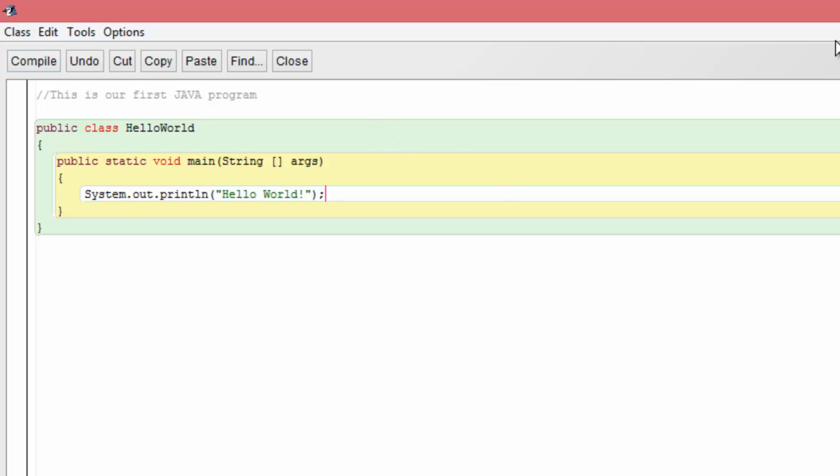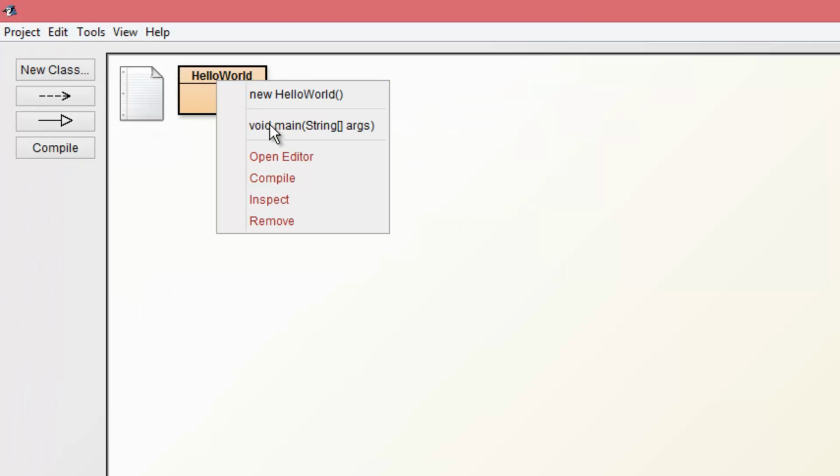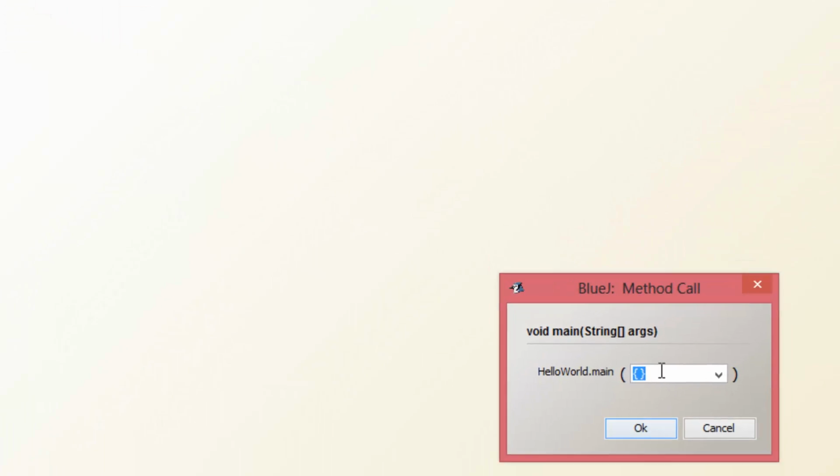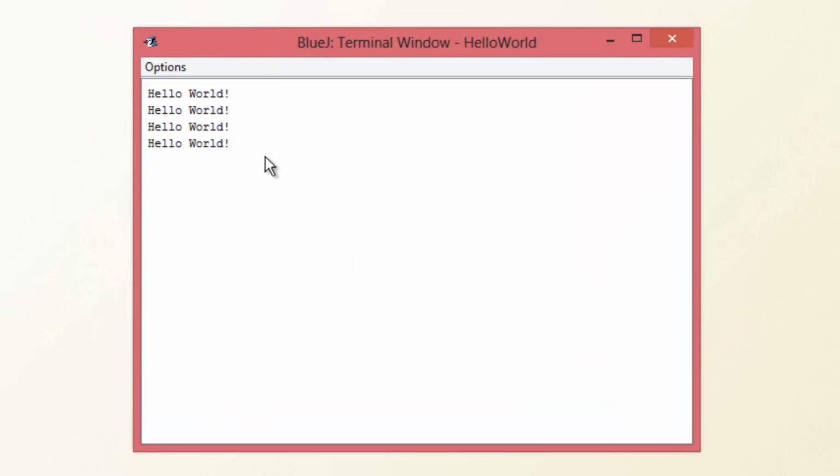So compiling is something that needs to be done before you go ahead and run the program. Now, if we do want to run this program, we're going to close this class here, and then right-click on the class in our project, and then click on the method that we want to run. So here is our method that we just wrote. We're going to click on that, and we don't have to give it any arguments really, because we're just doing hello world.